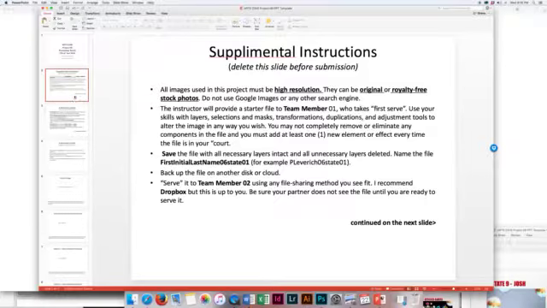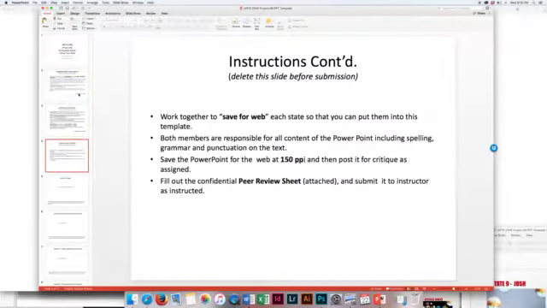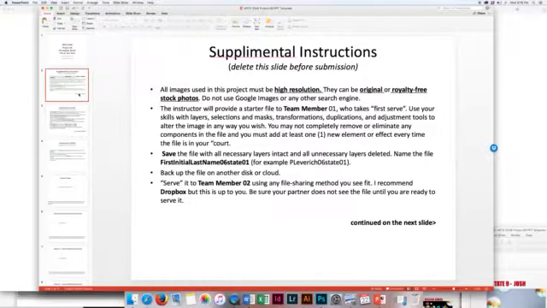There's some additional instructions here. I've got 3 pages of extra instructions that please delete these before you hand them in. These are here just to kind of give you a little bit more information. Some of it's redundant, but again, I'm emphasizing high resolution, original or royalty-free stock photos. I don't want you just going on and using Google Images this time.